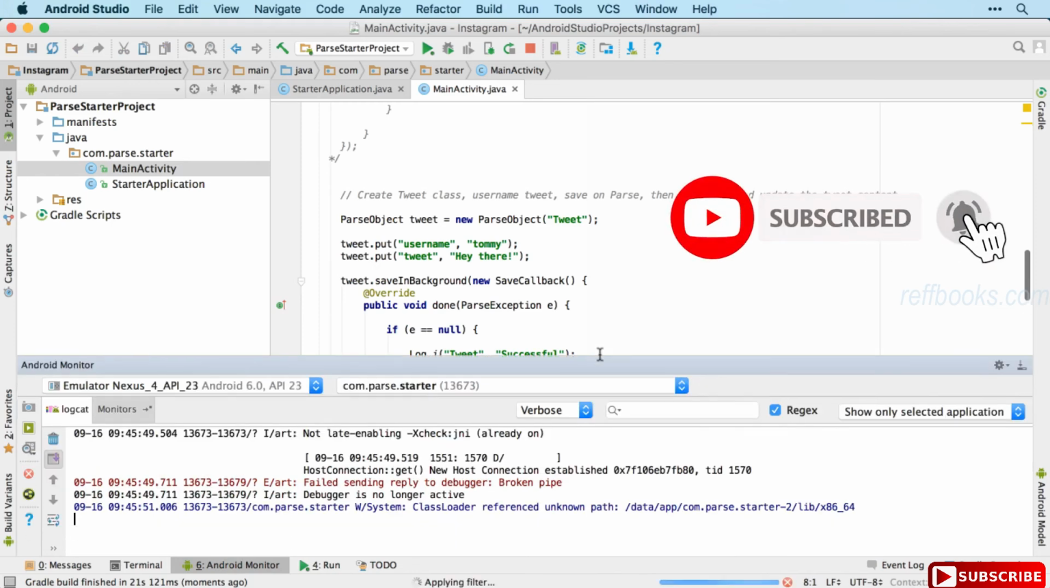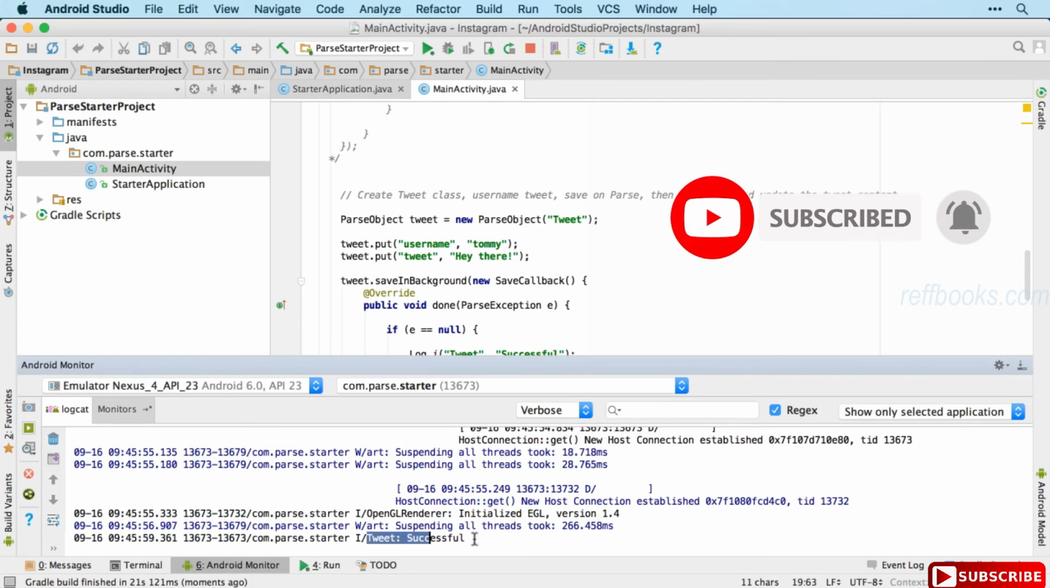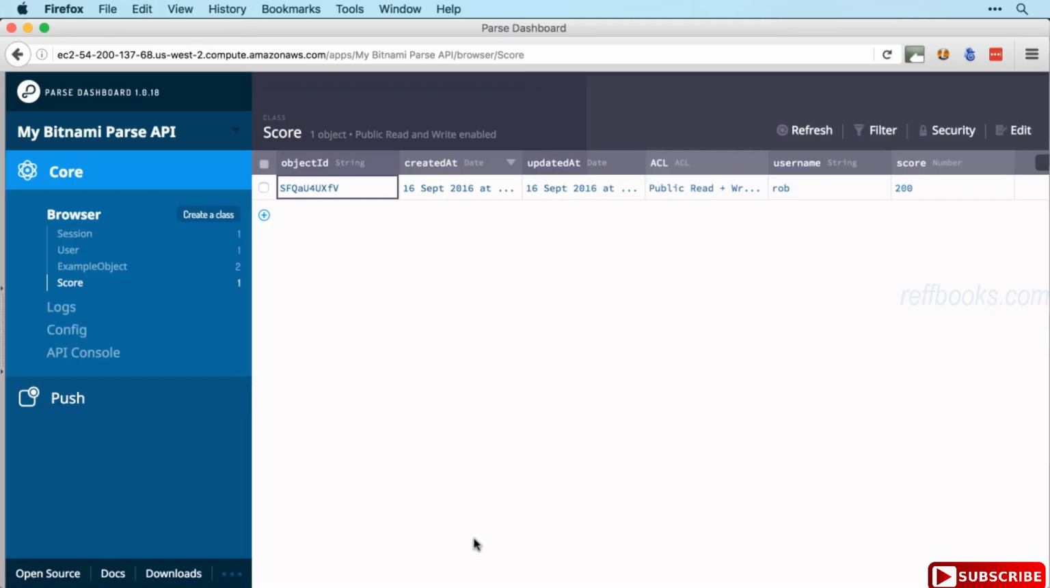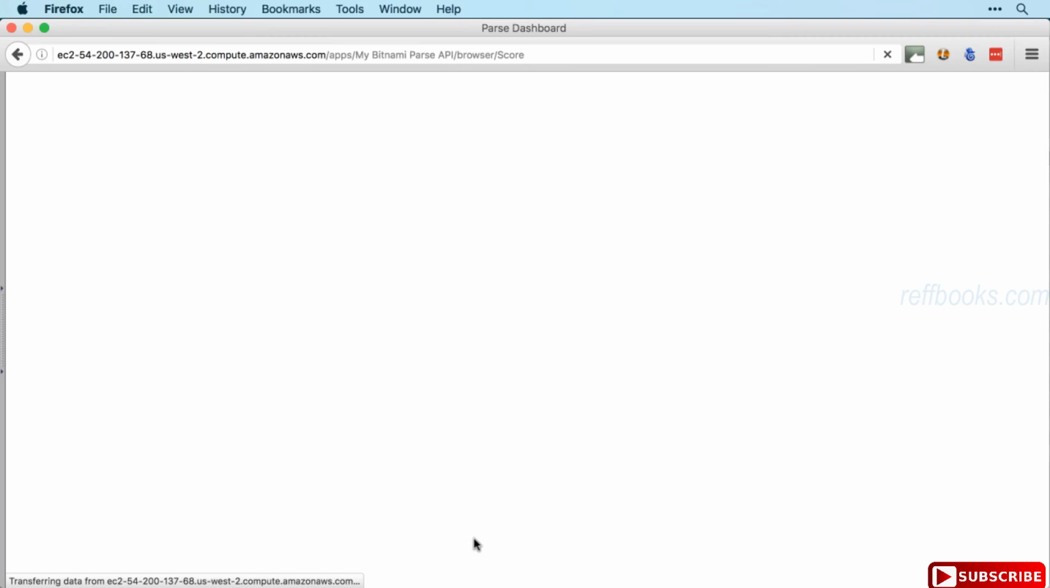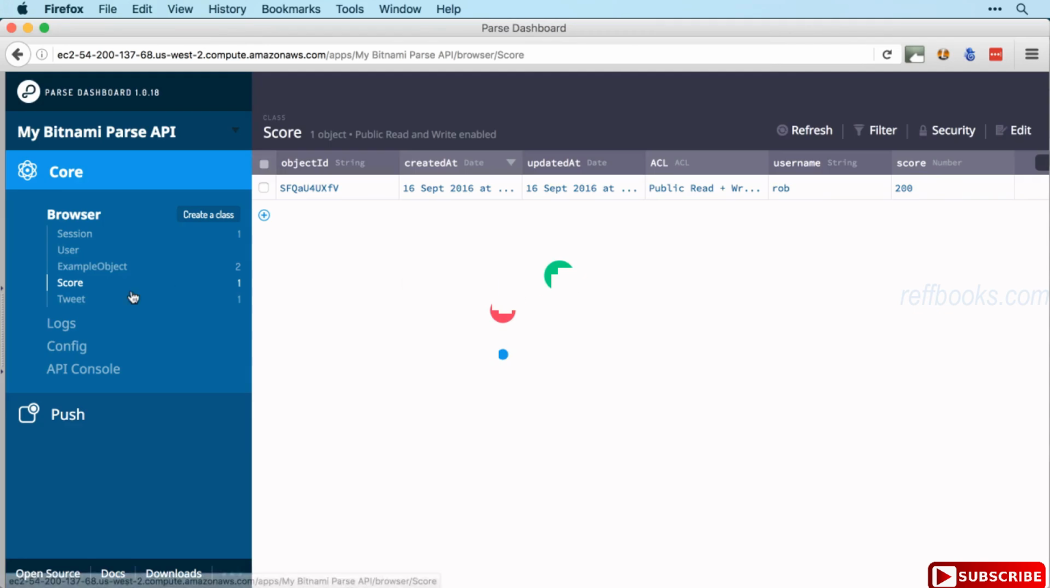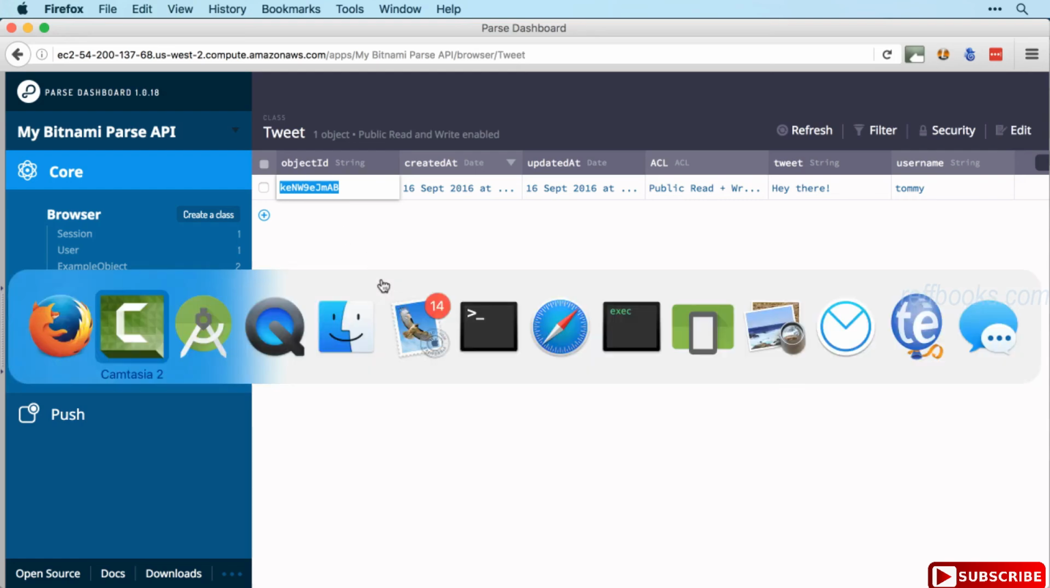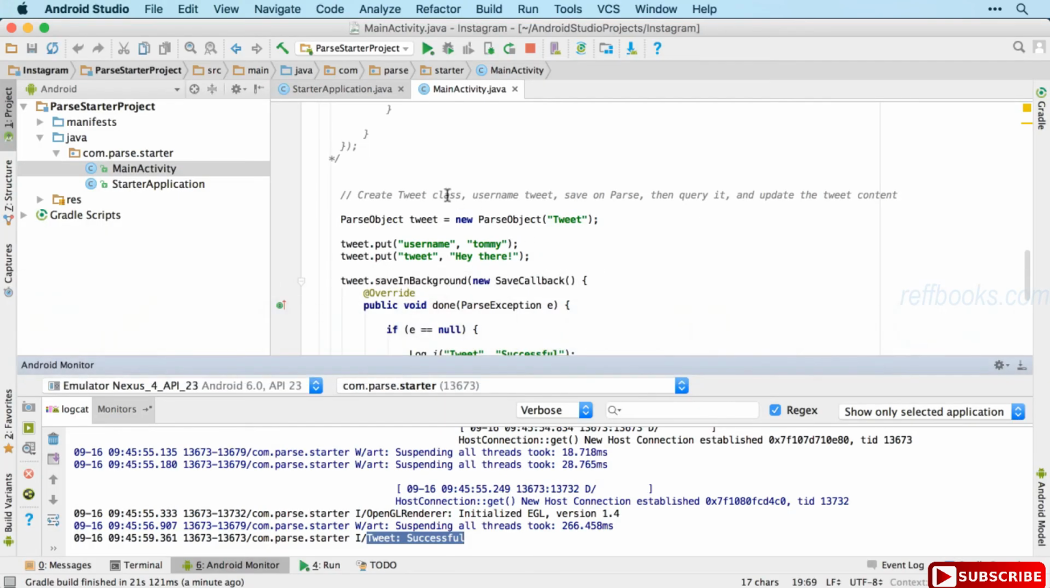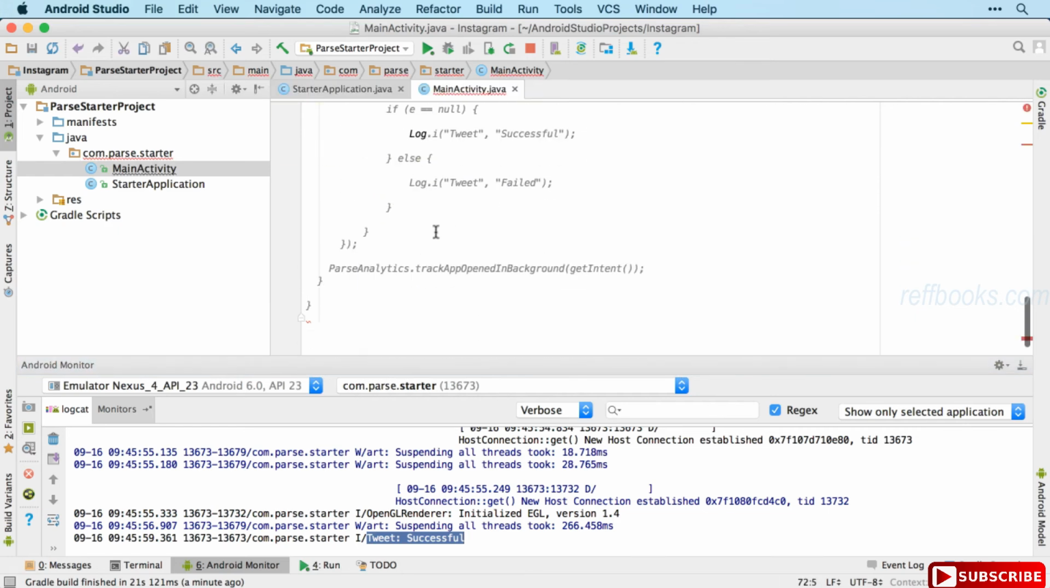Just before I do that, I'll have a look at the logs. And hopefully I should see tweet successful. And there it is. So all is looking promising. Let's jump back over and do a proper full page refresh. And now you can see my tweet class is there. Excellent, with the tweet and the username. And I'm going to copy the object ID.